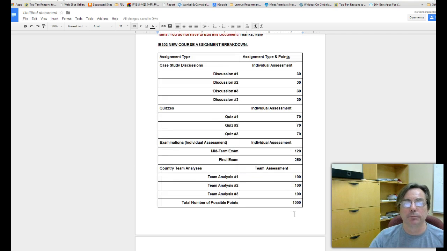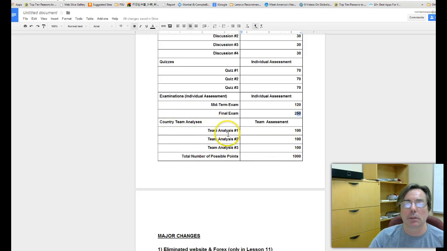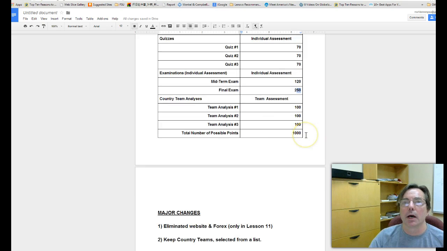Now let's talk about point scales. Okay, for the case study discussions, these are individual assignments. Each discussion is worth 30 points. For the quizzes, this should be a 4, by the way. The quizzes, there are 4, 70 points apiece. For the midterm, 120. For the final, 250. And for the country team analyses, there's 1, 2, 3 of them, 100 points apiece, sums up to 1,000.